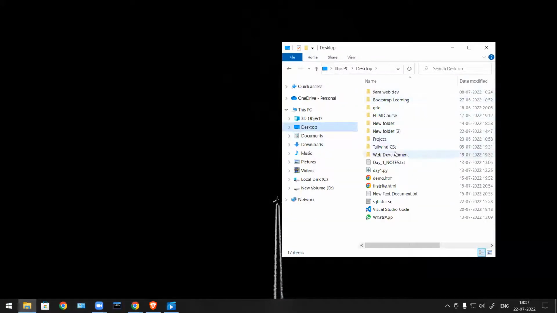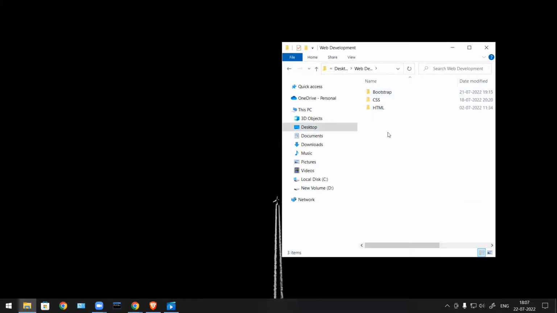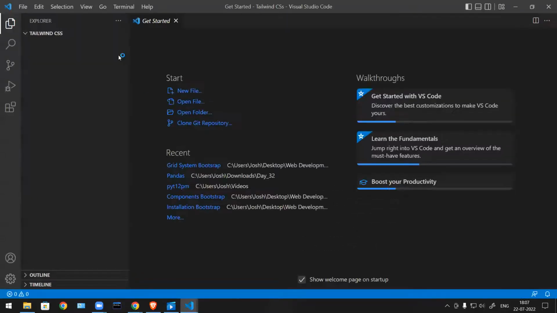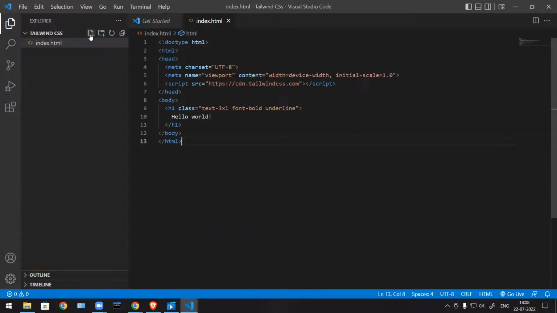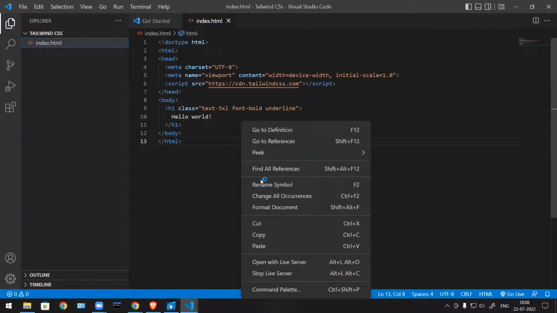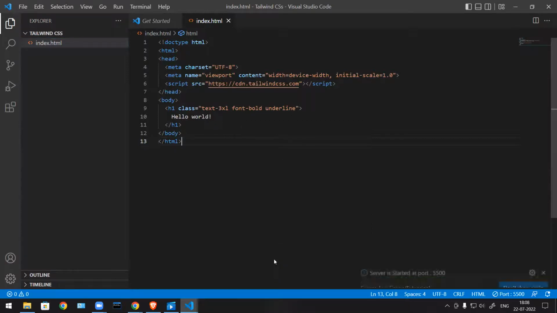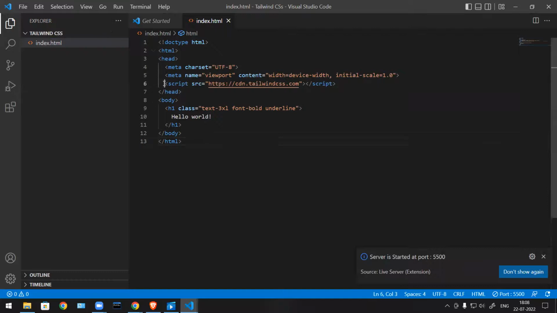Let me just create a new folder. Desktop, web development, Bootstrap. I'll create one folder called Tailwind CSS. We'll open this, right click, open with code. I hope you are familiar with these steps now. Right click, index.html, enter, paste the starter code, right click, open with live server. See, Tailwind is installed.